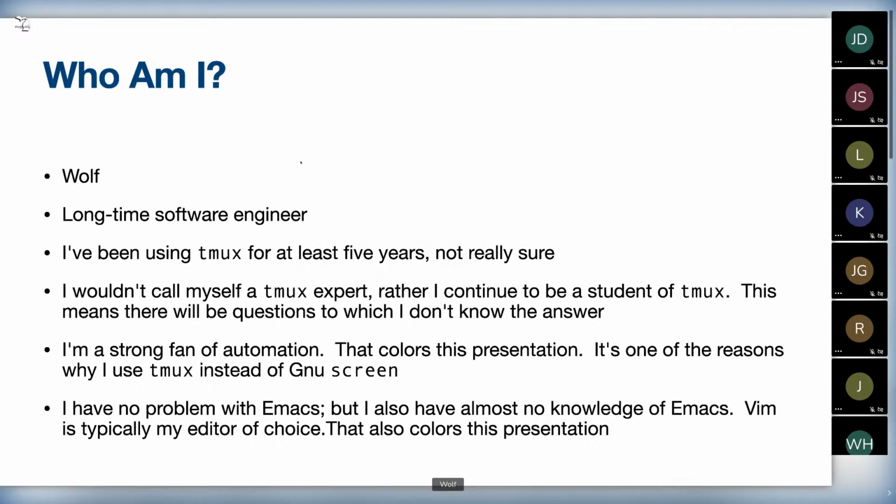I'm a strong fan of automation, and that's going to show through in this presentation. It's one of the reasons I use TMUX instead of GNU Screen. And I'm not really an Emacs person. I've got nothing against Emacs, and some of my best friends use Emacs, so I'm not a Vimist or something. But Vim is typically my editor of choice, so when I have to, I'm going to be using Vim key bindings here. And for those of you on YouTube, yes, Wolf is my entire name.